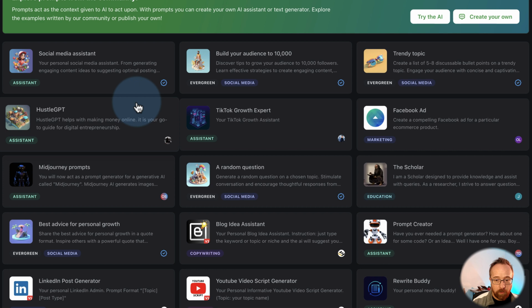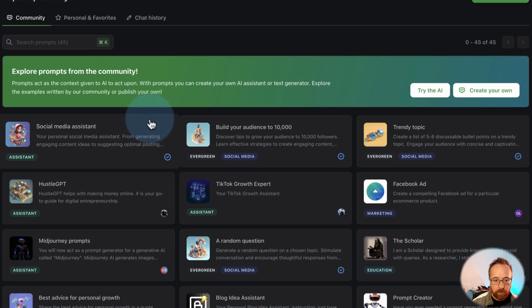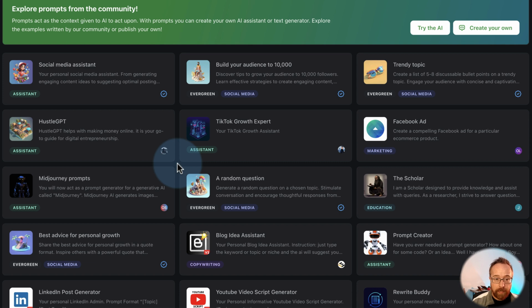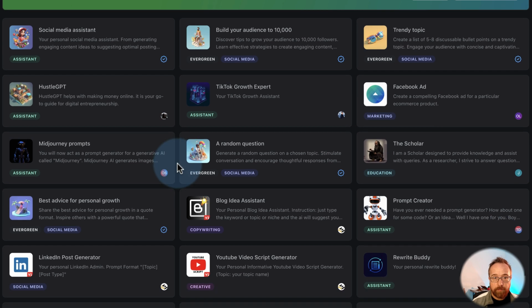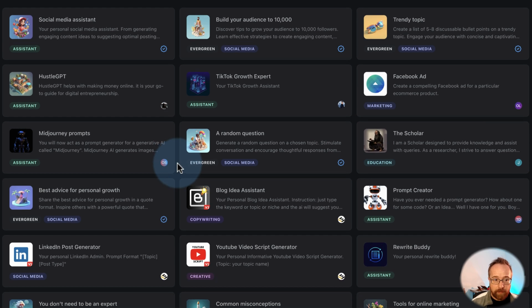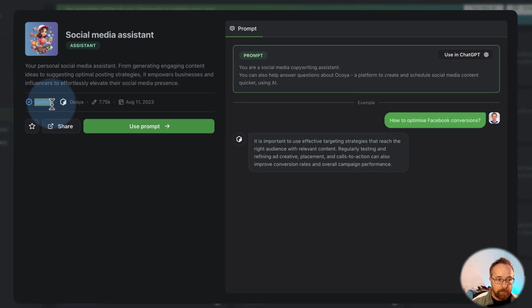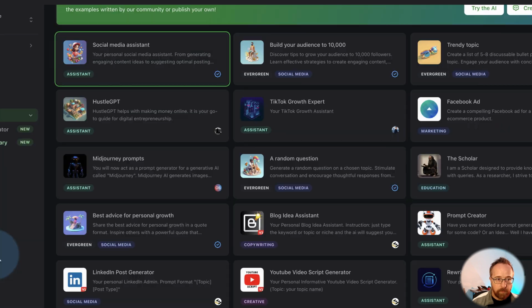And these are not all created by Ocoya. This is kind of a marketplace. You can't sell any currently, but you can create prompts and have them put into here. I think they have to be vetted by the Ocoya team, but you can get them in here. For example, let's click on this one, verified. Ocoya is the creator, and this one's been used 7,700 times. And it explains what it does. We'll try it out in just a minute.